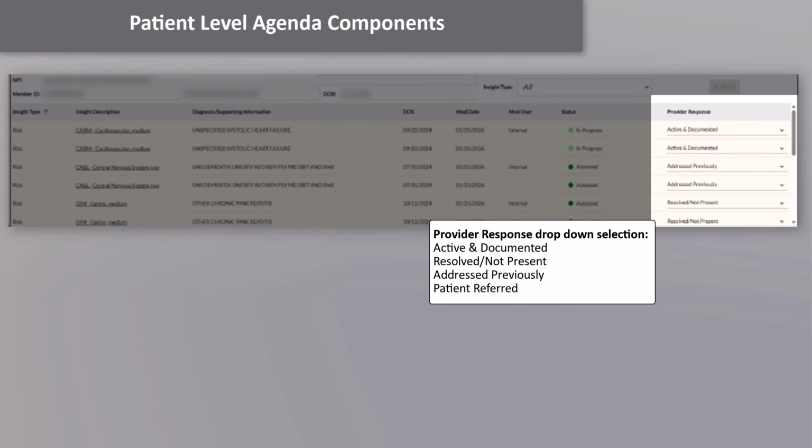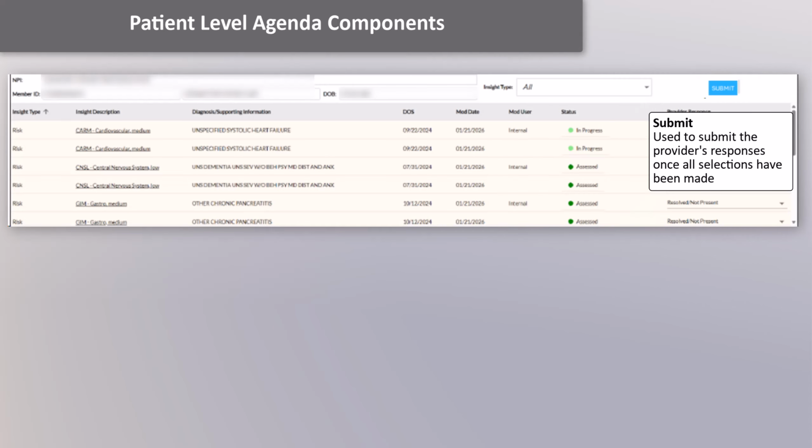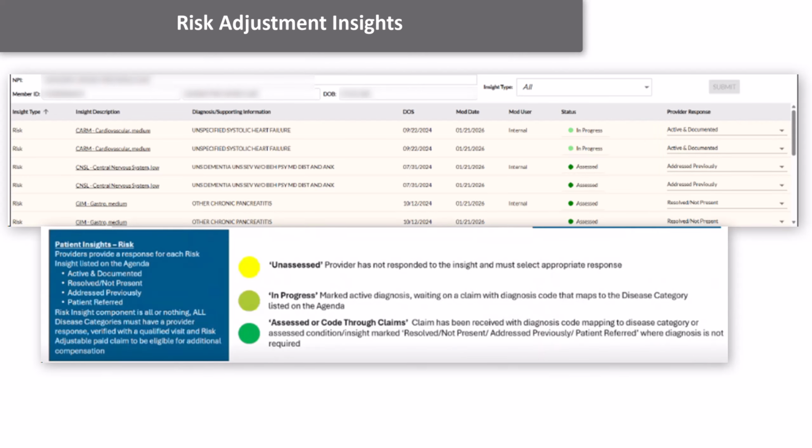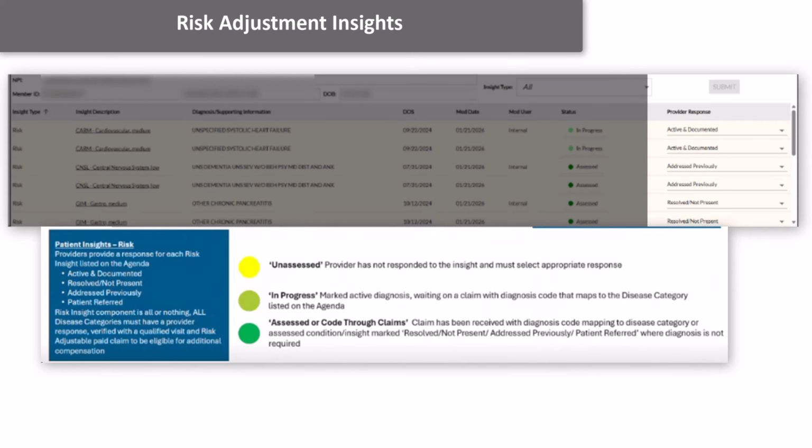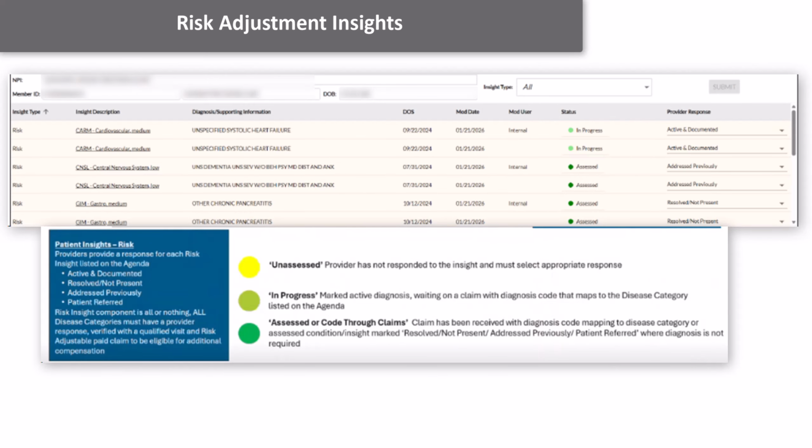Select the appropriate choice from the provider response drop-down for each insight, then click Submit once all selections are complete. You will see the user who submitted the agenda and the submission date. For risk adjustment insights, select the appropriate provider response for each condition. All disease categories must be addressed and supported by a qualified visit and paid claim to be eligible for compensation.